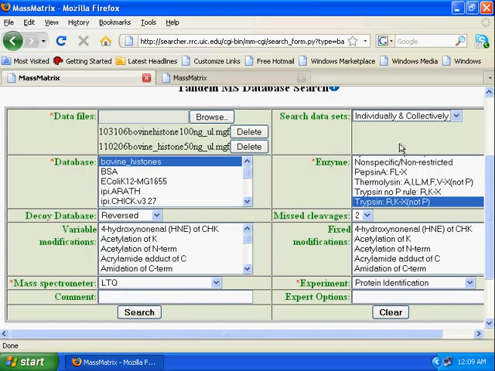So then the next option is over here, the decoy database. Normally you want to use it to assess the false positive rate. The default is reversed. I'm just going to keep the default.